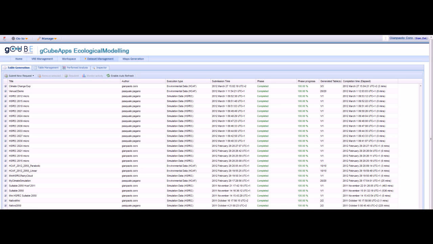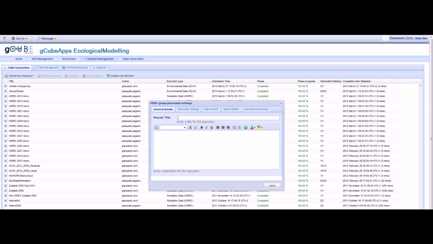Another feature supported by the system is the generation of probability distribution for marine species by means of cloud computing facilities. HSpec is the name of the tables representing such probability distribution. By submitting the new request and selecting Simulation Data HSpec, a window appears. Let's specify the title for the job to submit.